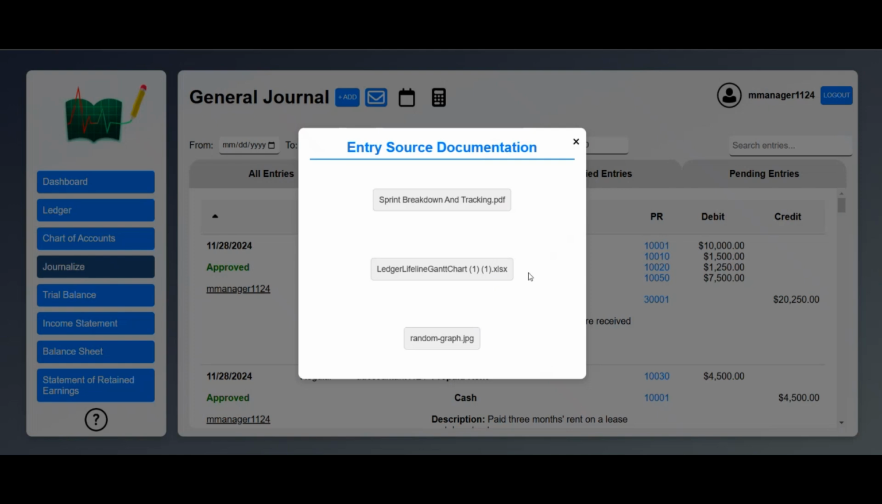So here are just 3 examples of some types of files that can be added. The ability to attach documentation is required because the accountants or managers need to view source documentation, whether that's transcripts or receipts, or like a spreadsheet of some financial statements or some transactions, which is important for each entry.